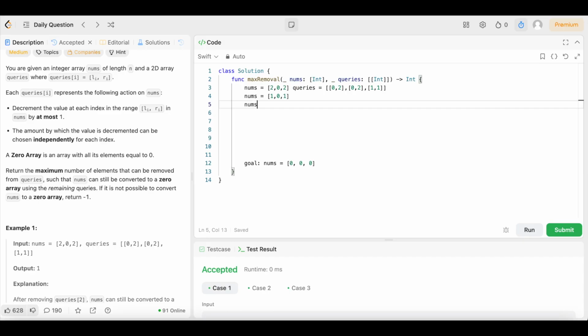We say nums equals this array. We decrement index 0 by 1 and index 1 by 1. So when we decrement this by 1, we get 0. Then we don't have to do anything to this, so that can stay 0. Then this, we decrement by 1. It says at most 1, so sometimes we don't have to decrement anything.